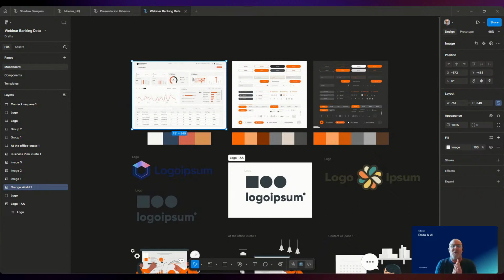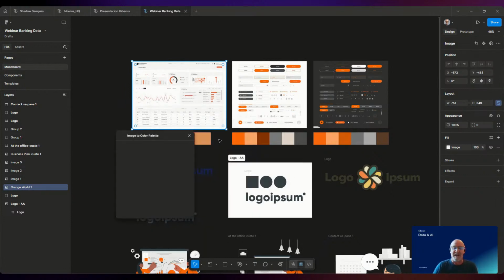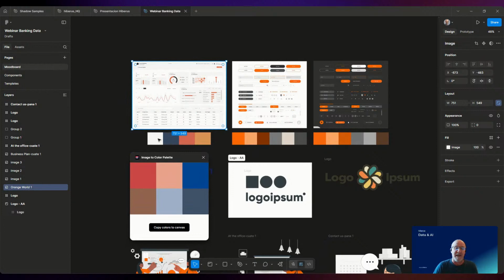You want to have all of them. Don't do it. At the end of the day, you have too many and you don't know which one to use. The first one I use, if I right click and go to plugins, is Image to Color Palette. If I click on it, it's already selected, it gives me a color palette based on the image I select.